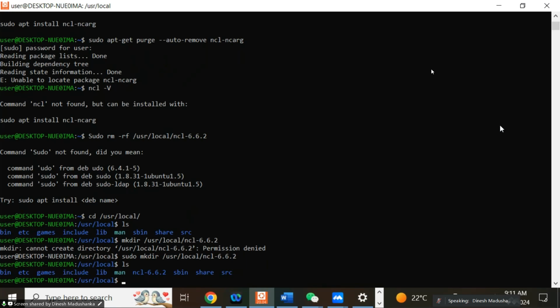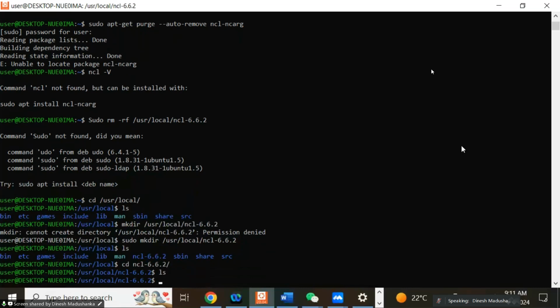I think you already created the NCL folder. So now you can cd and go inside this folder, NCL 6.6.2. Go inside this folder and type ls. Now we don't have anything inside that folder. You can type cd NCL 6.6.2 and type ls. So now we don't have any files under that folder.